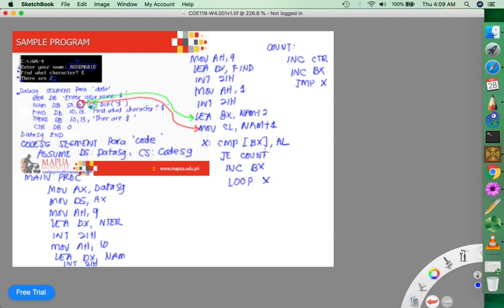Okay, not equal, it will increment and it will check the e. So e against e, that is equal, so therefore this will be executed. Now anyways, after you've already evaluated each element, what will happen? How will you know if each element is evaluated? When the CX is equal to 0. So after the CX is equal to 0, what will happen? We have to output this prompt.